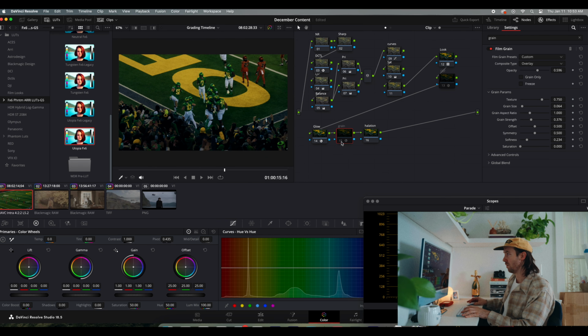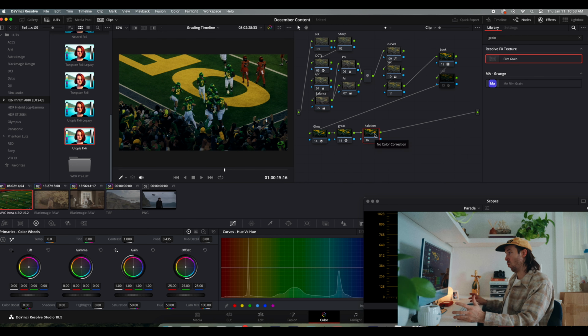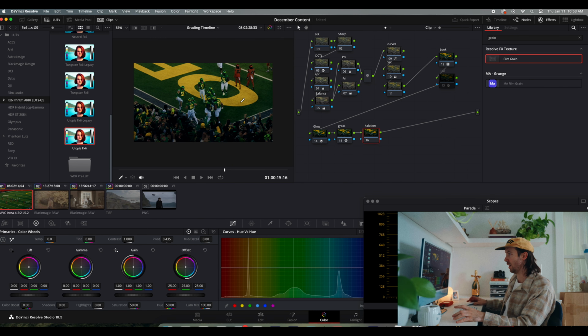But this is barely adding anything. I don't want to use halation in this, because we're not going for a strong film look, so I don't need any halation. And I think I'm just going to let it sit right there. That's perfectly acceptable.